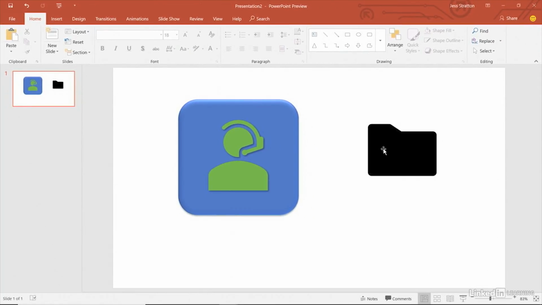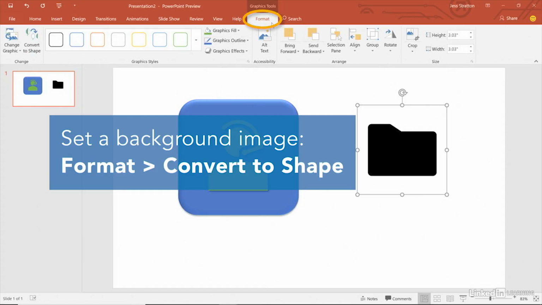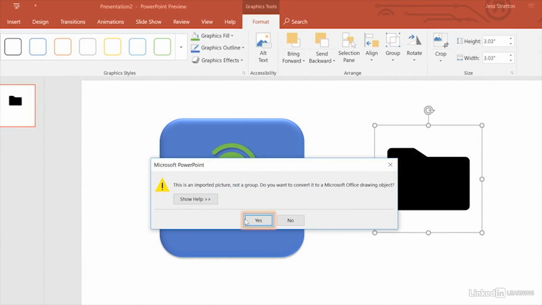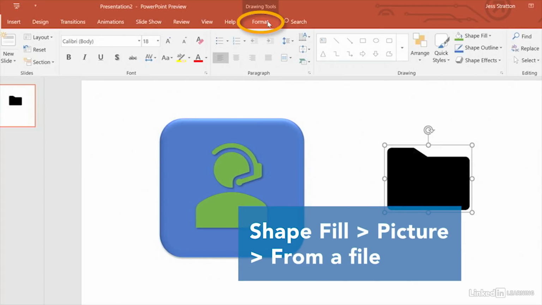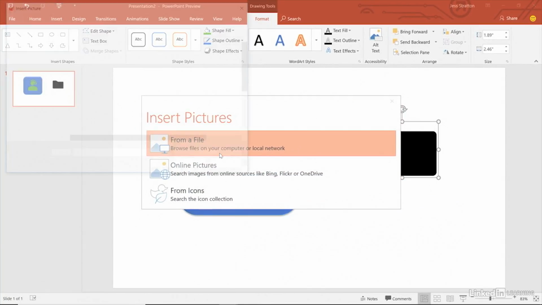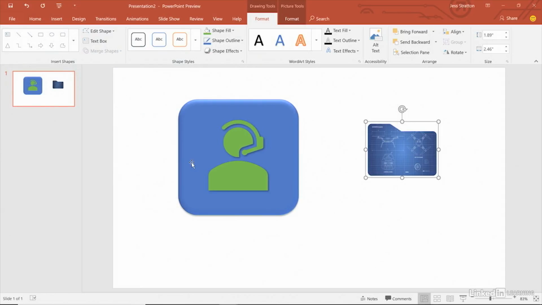To set a background image to an icon, select the icon, change to the Format tab, and then click Convert to Shape. Click Yes, and now in the Format tab, you'll have more shape fill options, including choosing a picture. You can browse a fill picture right from your own computer.